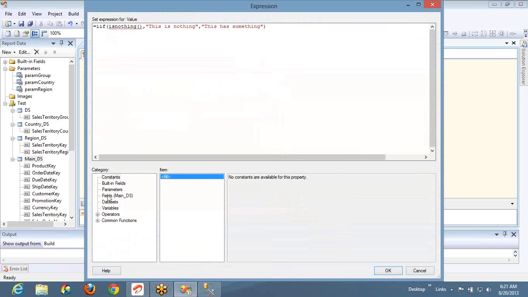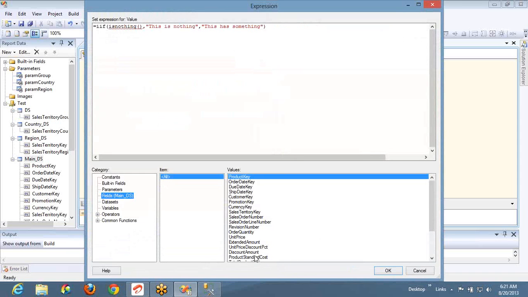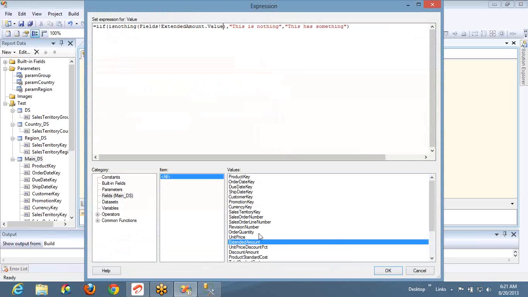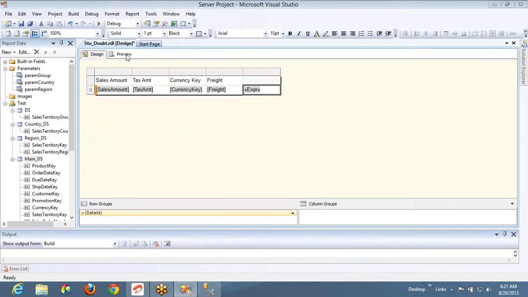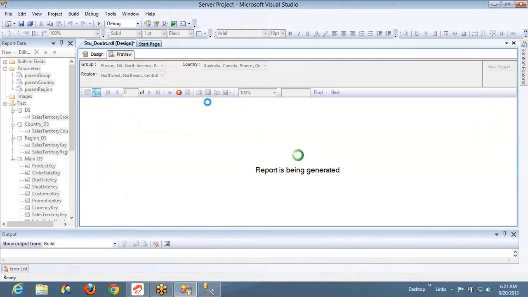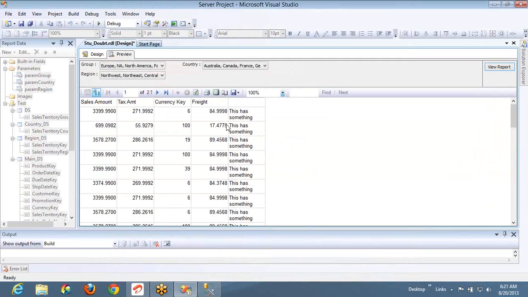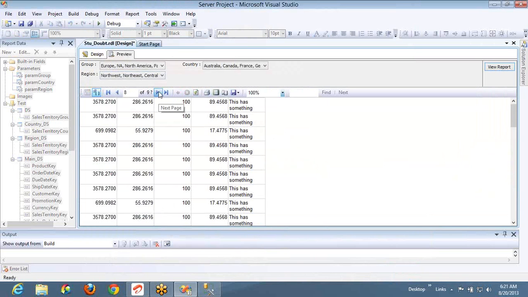Let me try something for which the chances of having null are high. Extended amount, I think it will have null values. Let me try my luck. So instead of unit price, where I passed null as a string value rather than null, I'm using extended amount. If is nothing of extended amount, then show the text I have given, else show the other text, that is, it has some value or it has no value. Everything is showing it has something. So that means it is getting some value; there are no blank values.